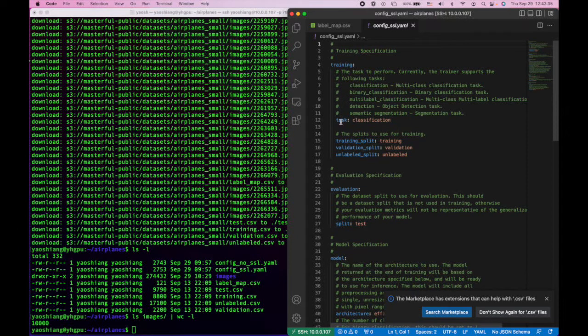First thing is just to decide what kind of computer vision task we want. In this case, it's single label classification. Every image represents one type of object. There are other computer vision tasks that Masterful supports, such as having multiple types of classes of objects in an image, which would be multi-label classification.